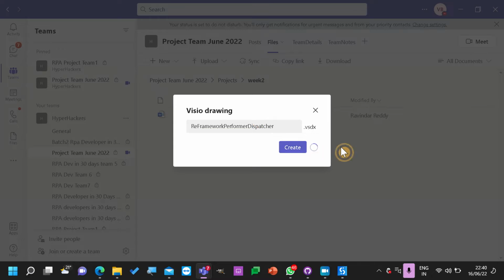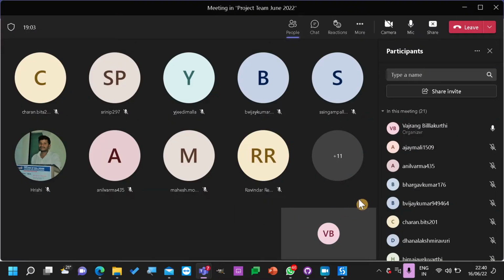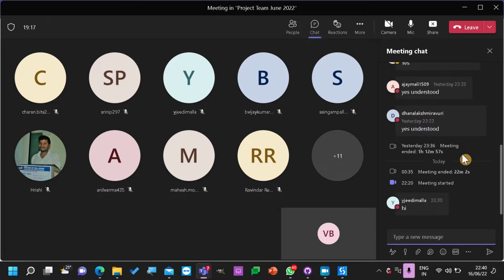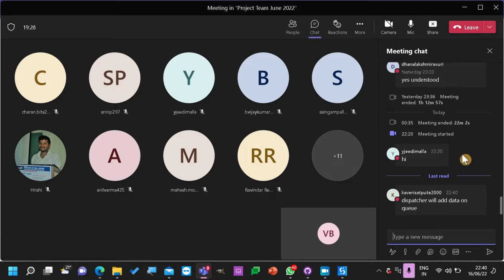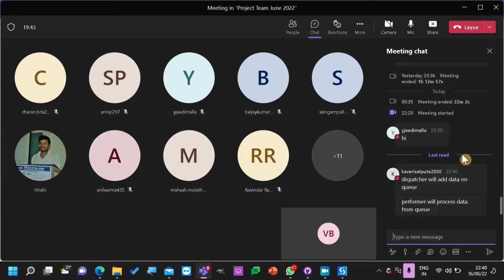So what is the dispatcher, and what is the performer? Can anyone just type in, or you can also unmute and talk? What is the difference between dispatcher and performer? Please unmute and talk. Dispatcher will add the data to queue. Okay. Performer gets the data from the queue. Dispatcher will create the cases and load them to the queue.